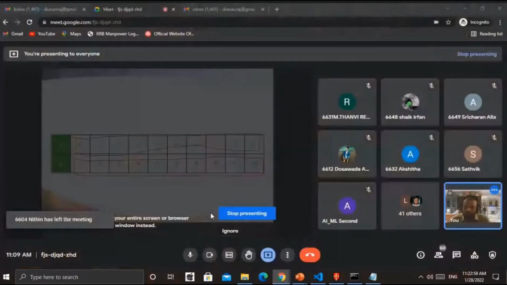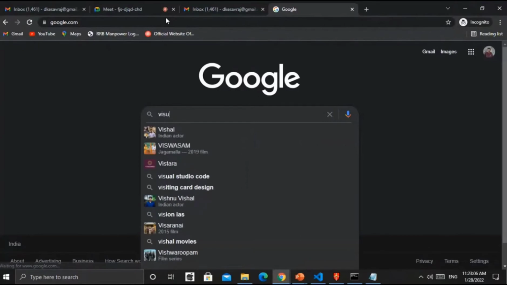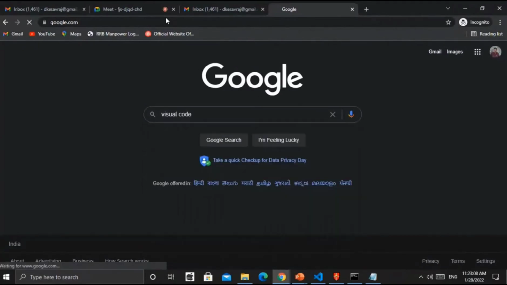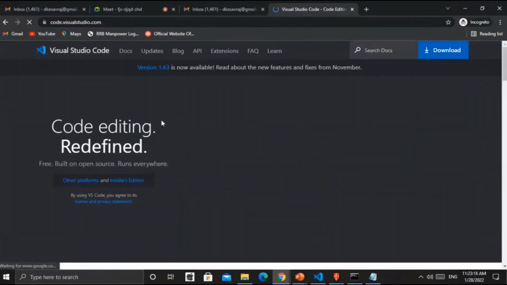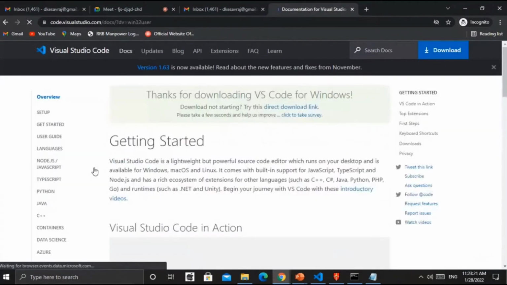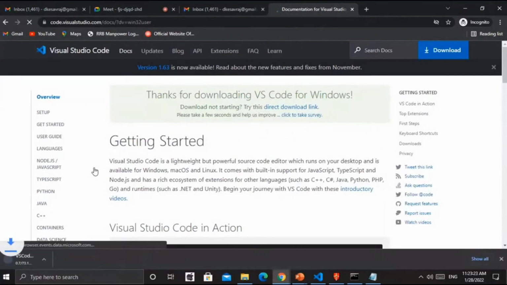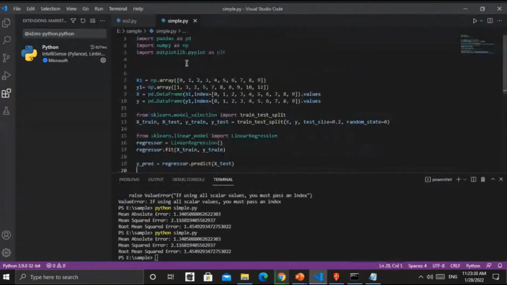browser and type Google, and then type Visual Studio Code. Visual Studio Code is the best IDE. So click on Visual Studio Code and then download for Windows. Visual Studio Code for Windows was downloaded. After downloading, just double click and install that software, which will open like this. The color-coded environment is properly displayed for Python.